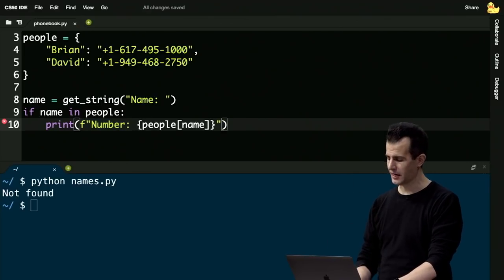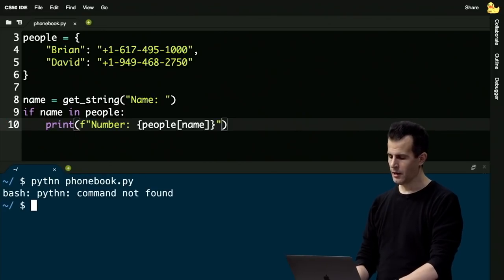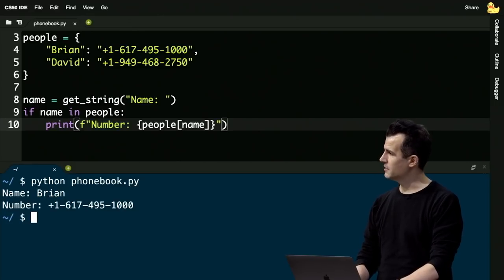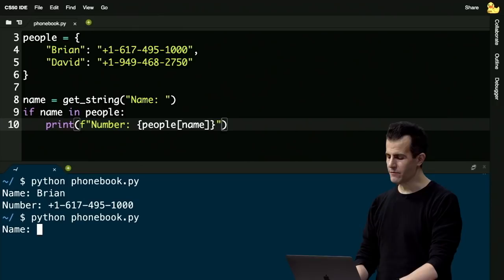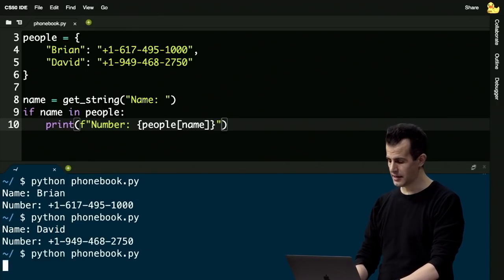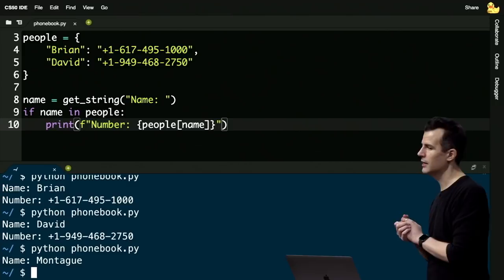Let me run it first and then explain. Python of phonebook.py, enter, whoops. Python of phonebook.py, let me search for Brian's number. Boom, there's Brian's number. Let me go ahead and run it with David's name. Boom, there's that number. Let me go ahead and run it with Montague's name. Don't have his phone number just yet. He's unlisted, as would be anyone else that I type in.